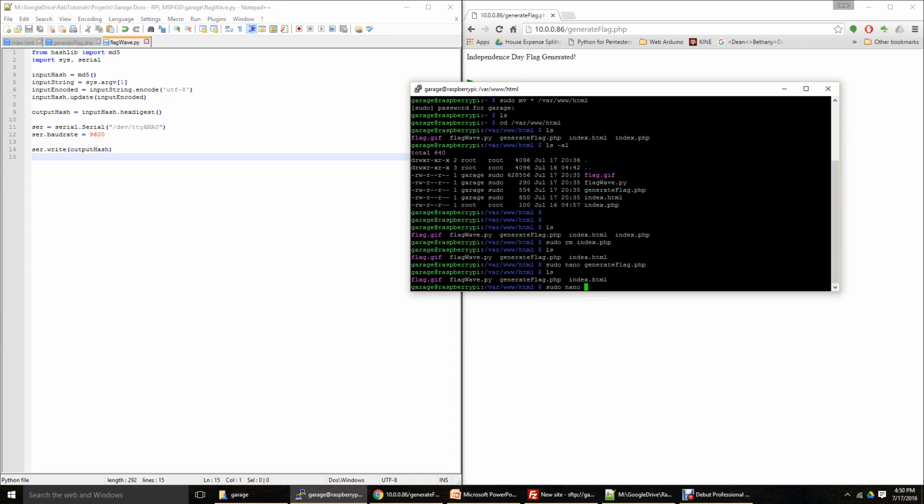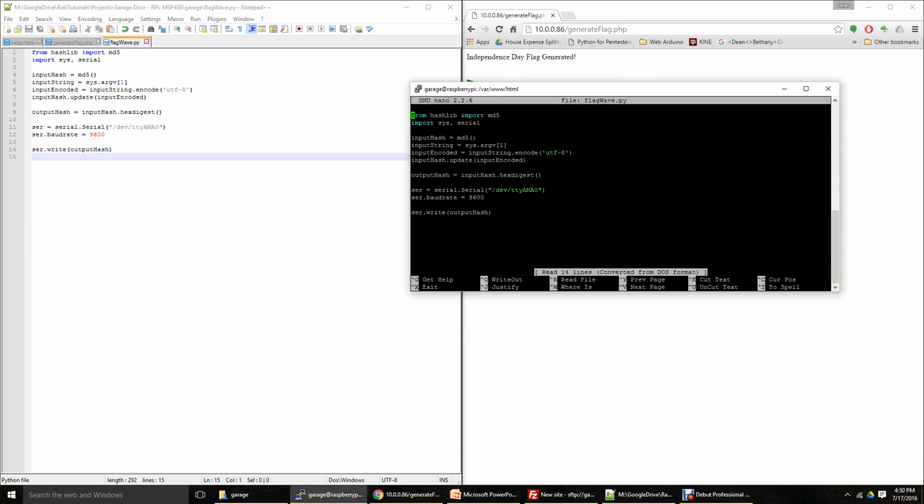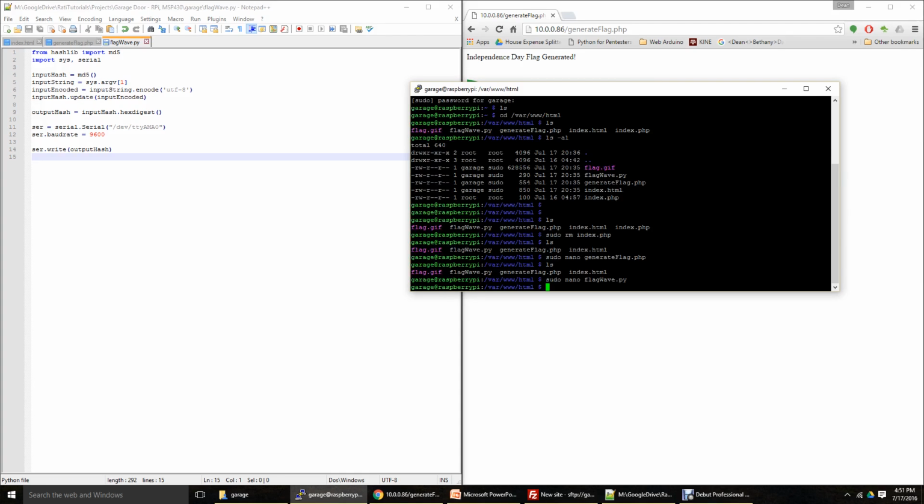So let's do sudo nano and let's jump into the Python script. Okay, so we're now in the Python script, and let's edit something at the very end. We'll call it, what's the command? Print, and we're going to print the output hash. That should work. Let's give it a shot.